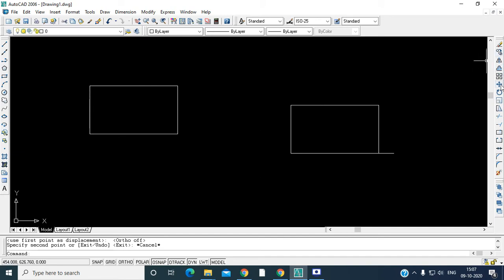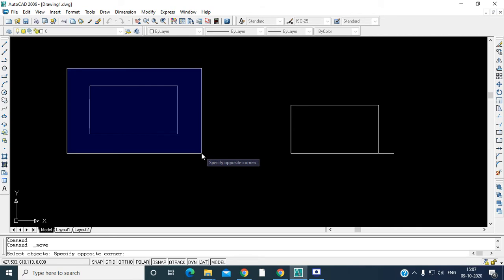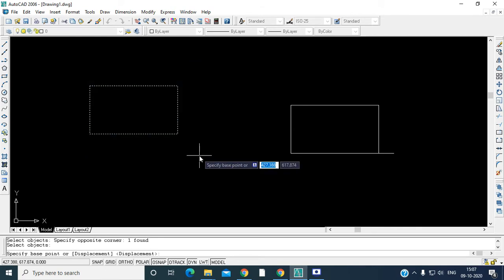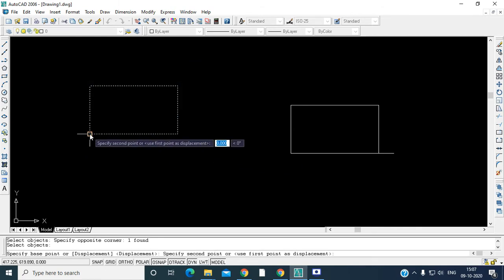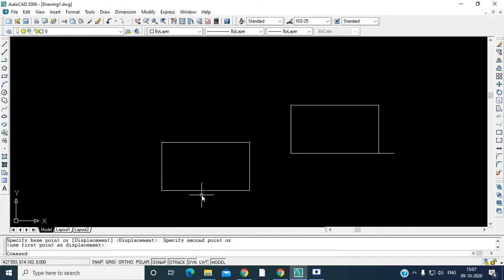So next you have move. Okay, so move is also similar to copy, but the thing is the whole object will be moved. So there it was a replicate of that. Now the object itself will be moved. Okay, that is one thing.